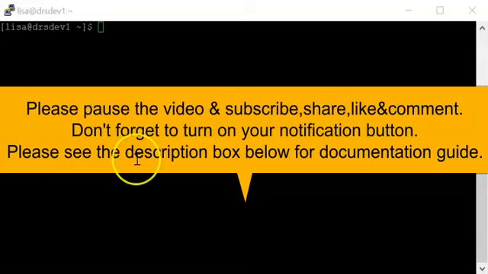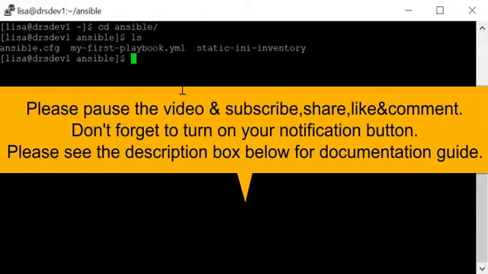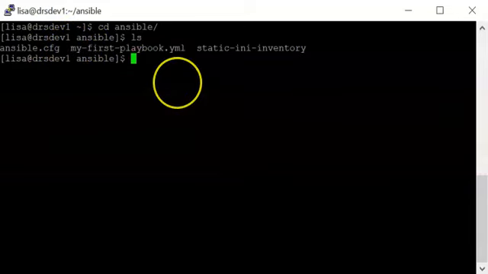So let's create this playbook. We need to cd to the Ansible directory. Don't forget that we configured the Ansible configuration file in this directory, and this is the configuration file. This is our first playbook that we wrote. So let's write the second playbook.